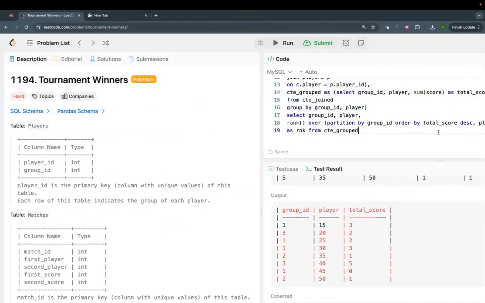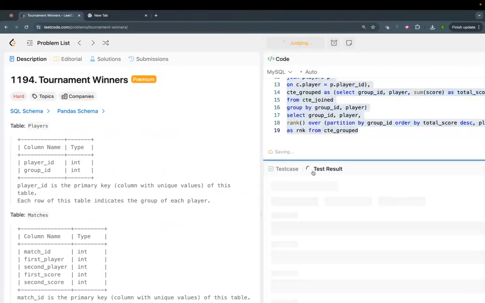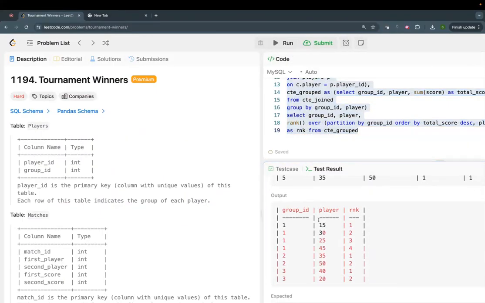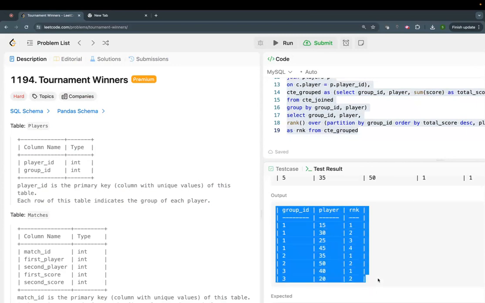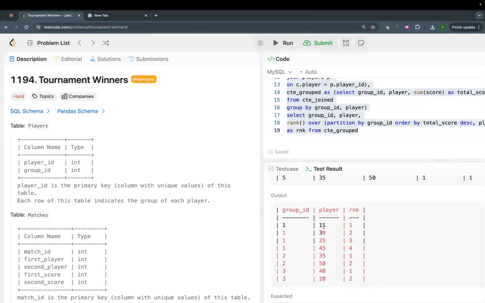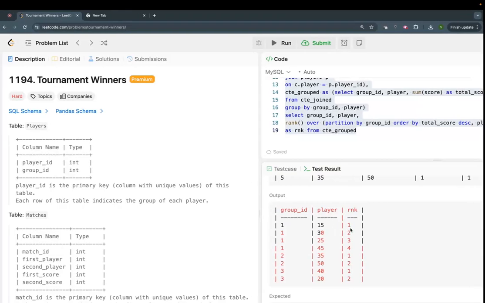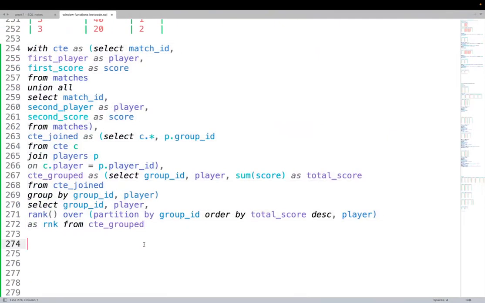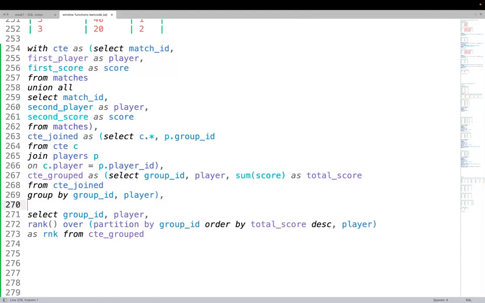Okay. And you can see this. Now, group ID 1, player 15, rank 1. Group ID 1, player 30, rank 2. Now, after this, it's very easy. You just need to pick group ID and player where rank is 1. As simple as that, isn't it? So now things are very, very easy. So let me again create this as a CTE. I really enjoy using CTEs.